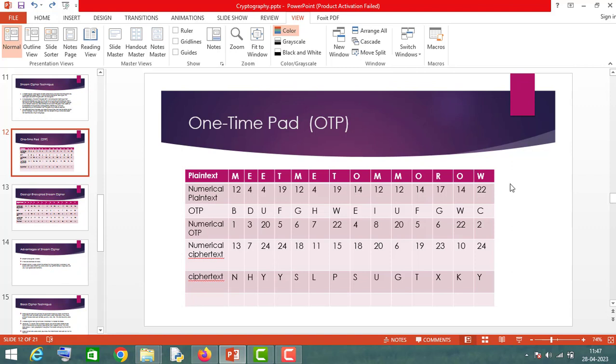So what will you do? First of all, you will write the alphabet position of each letter. So for M you will write 12 below M and 4 below E. This is how you will write the numerical position of each alphabet letter.